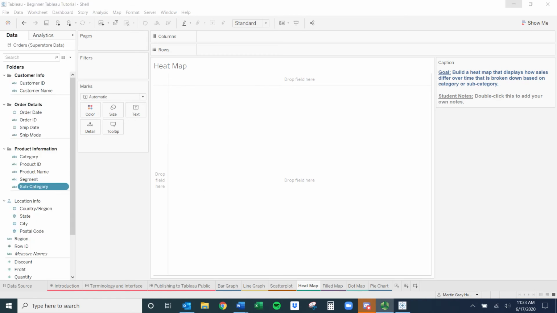All right, so let's work through a heat map here. So first off, what do we use a heat map for? It's to analyze a measure over time along some other dimension. So we have time and a dimension, our categorical things, and then a measure. For this one, it says build a heat map that displays how sales, our measure, differs over time, and also broken down on category or subcategory.